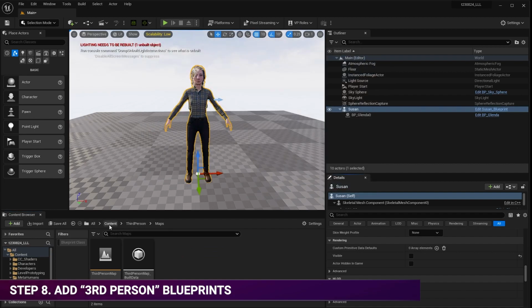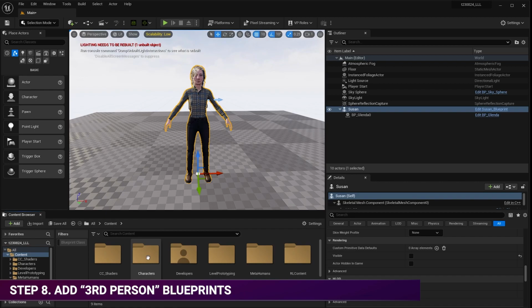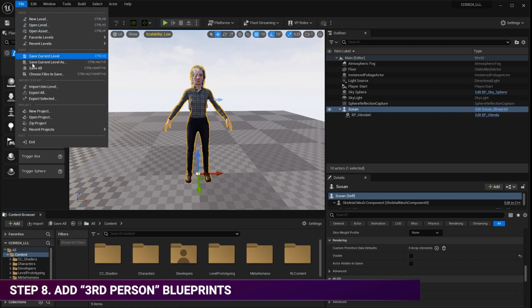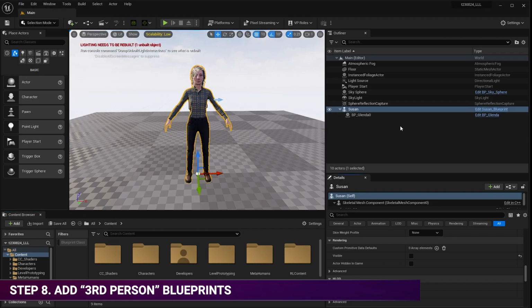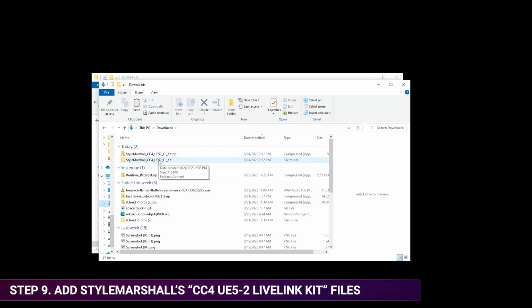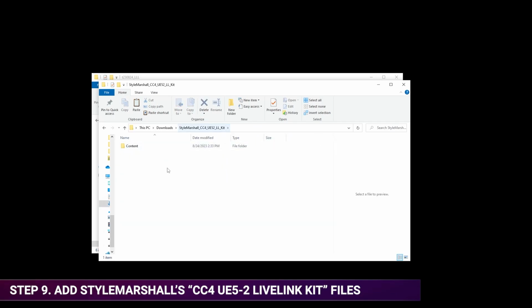And in the content browser, in All Content, there'll be a folder called Characters, which is going to be important. So now just go up to File menu and go Save All once again. And what we need to do is close the Unreal Editor completely. Alright, step 9. Now you need to download StyleMarshall's Character Creator 4 UE5.2 livelink kit files. And once you've got the zip file, unzip it so you've got a folder. And then copy the content folder from in there.